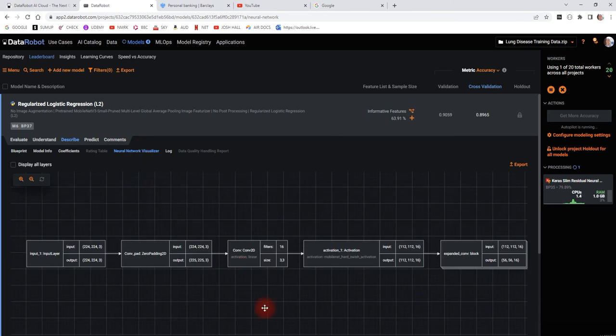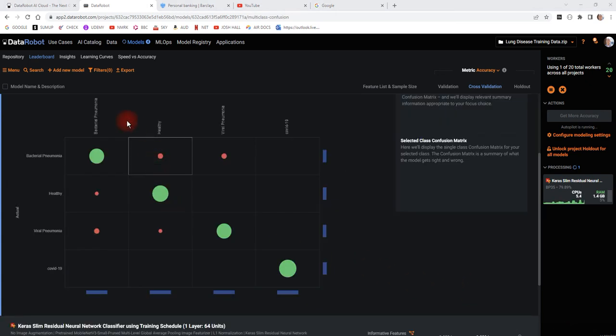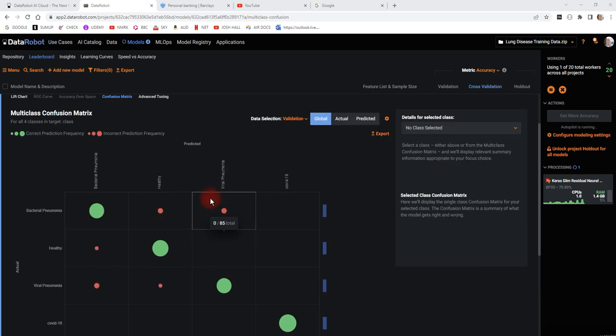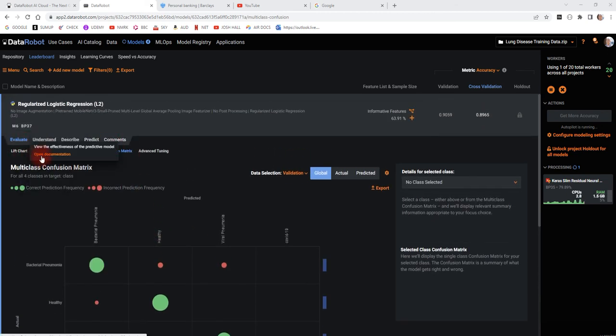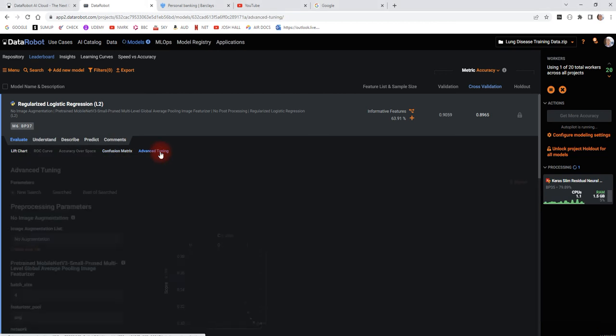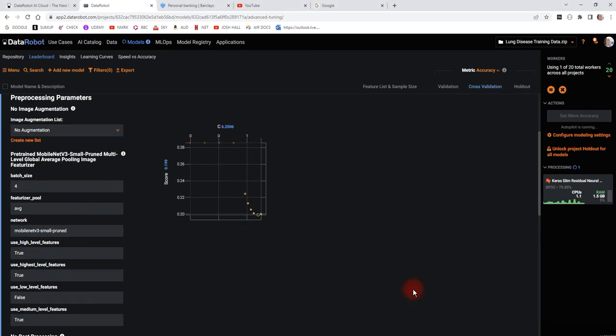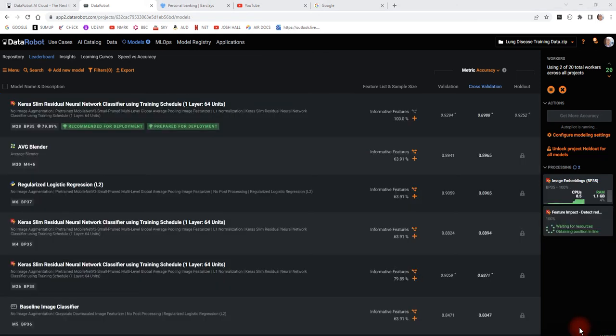The neural network visualizer, where we can see what's actually happening between activation layers, etc. So everything one can think about or maybe want will actually be in DataRobot. If you've thought about it, somebody else has, and they've developed a solution for it. We can also see an example of the confusion matrix that we can get under evaluate. And we also have advanced tuning if we want to do things like that, batch size, etc. Well, it's already found one of its leaders, which is a Keras Slim. We've got the accuracy 0.898, validation 0.924.